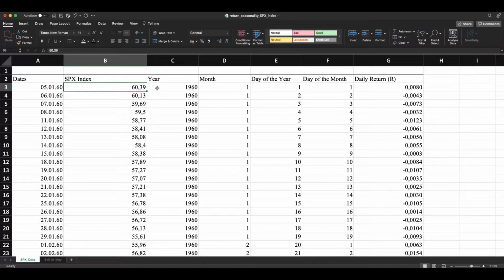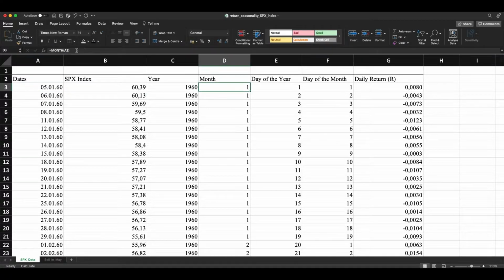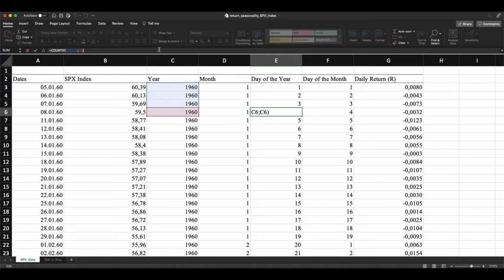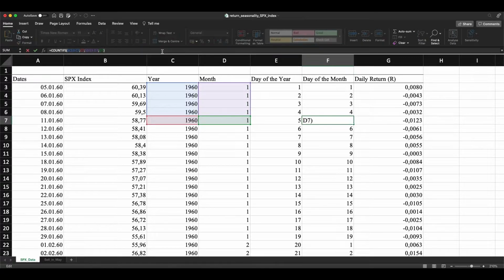And for that we're just going to take out the year of the date and also the month for each date. And now with that we can get the day of the year and the day of the month with a COUNTIF formula to then aggregate the whole data and sort it by year and month. I explained how to get the days of the year and the days of the month in another video, so I don't go into detail.